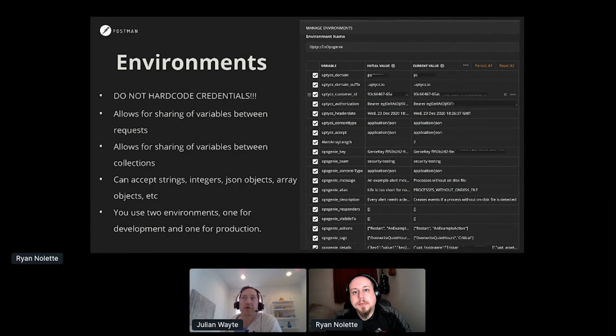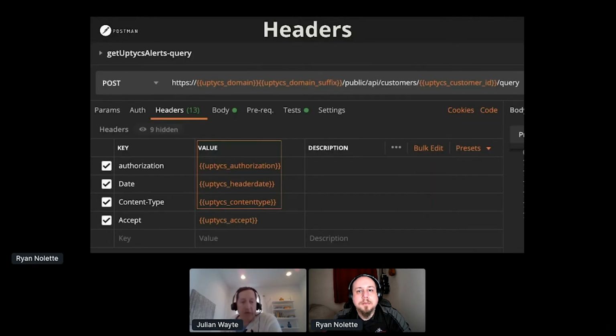Yeah, so here's a slide that shows some of the environment information that we had to determine for Uptycs and also for Opsgenie. With Opsgenie, we needed to know what was the ticket that we were creating, who we were creating it for, and what some of the details of the alert were. For Uptycs, we had to pull that various information. So in the environments, we had to capture all of that into variables and define the critical variables for the API interface as well. Moving on to the next slide for the headers.